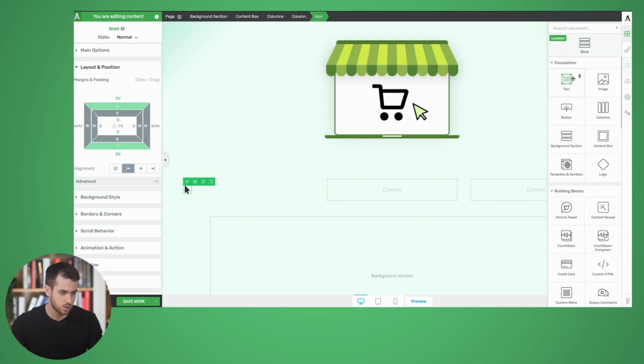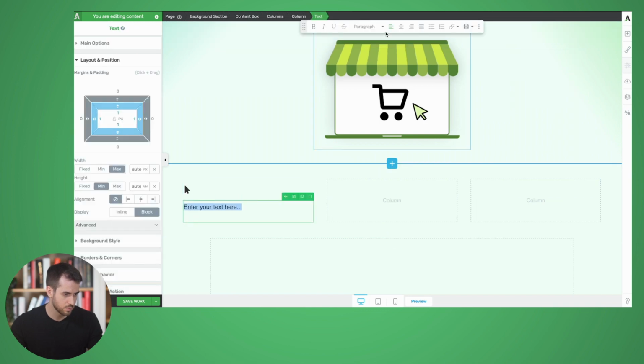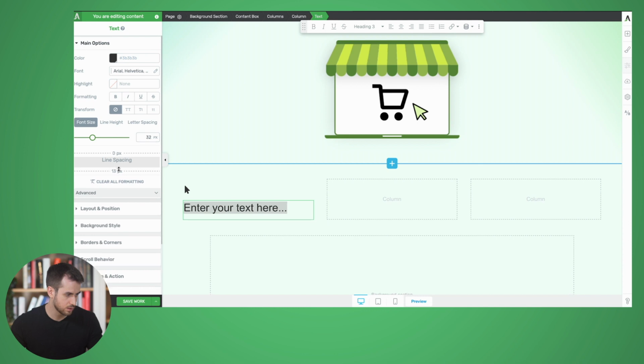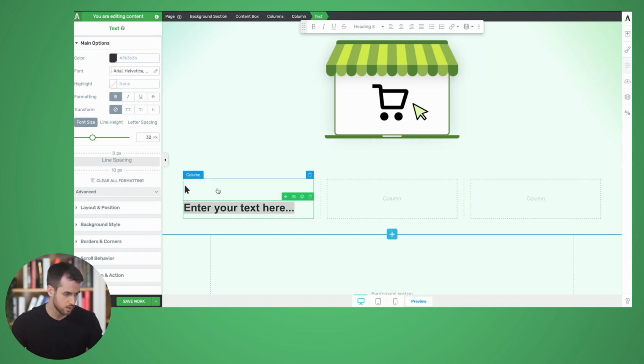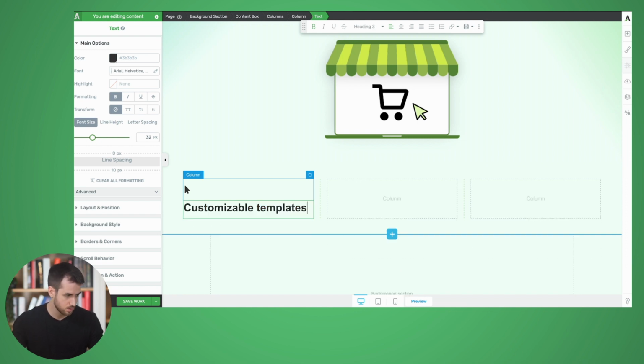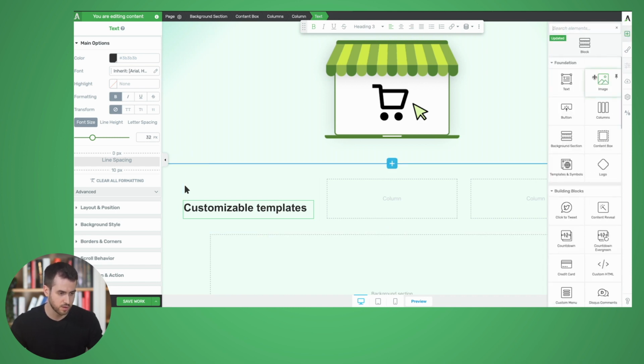Now we need our H3 heading. It's going to be H3. Let's make this 32 pixels big. And let's bring down the line height. The line spacing 10 pixels down. All right, that's perfect. Let's make it bold. And we need this to be, oops, didn't want to do that. Customizable templates, perfect. Want to make sure we paste preserving the current style.